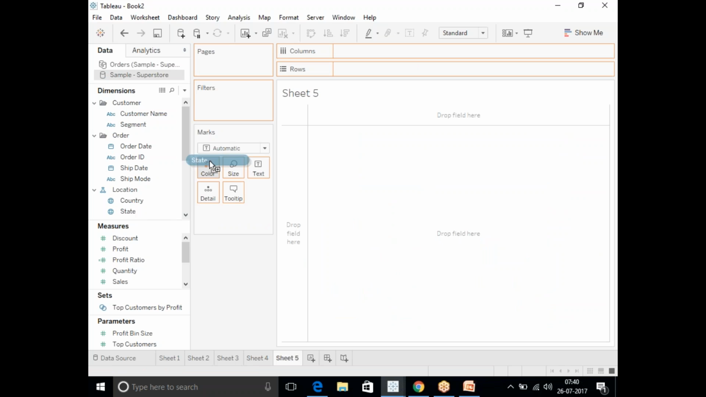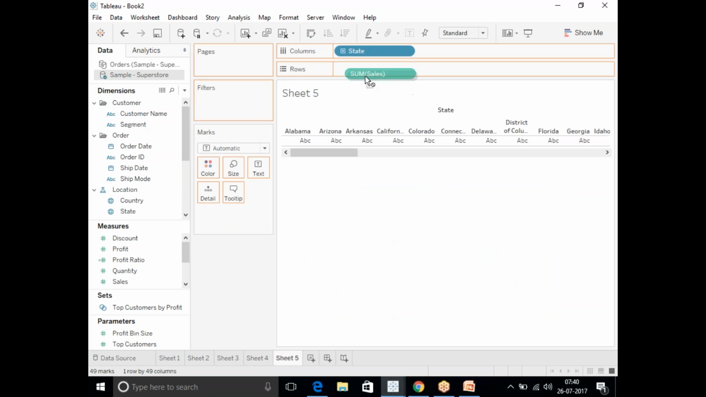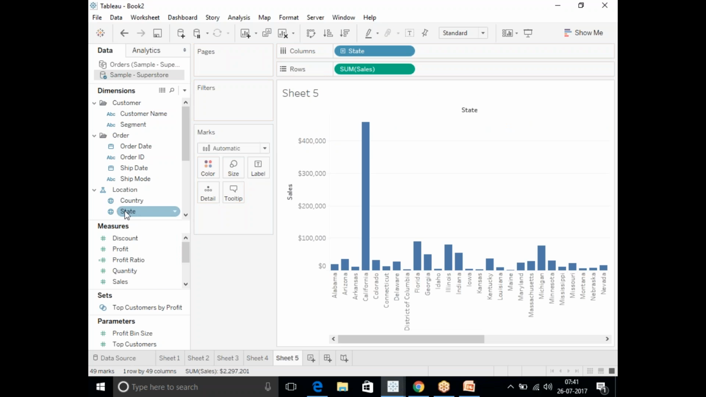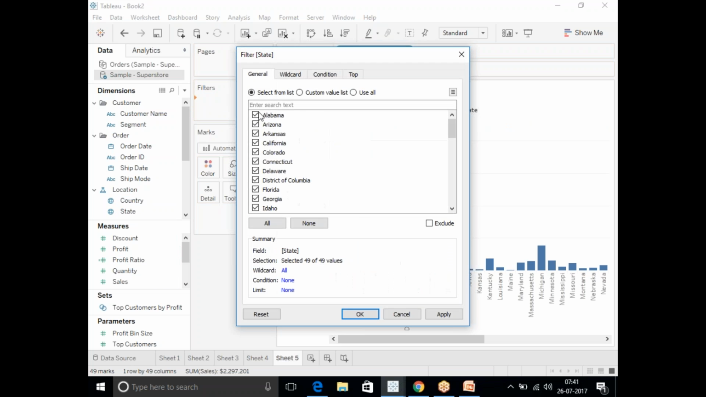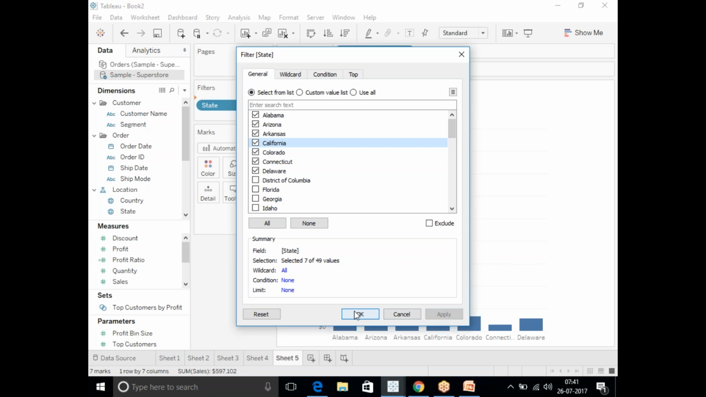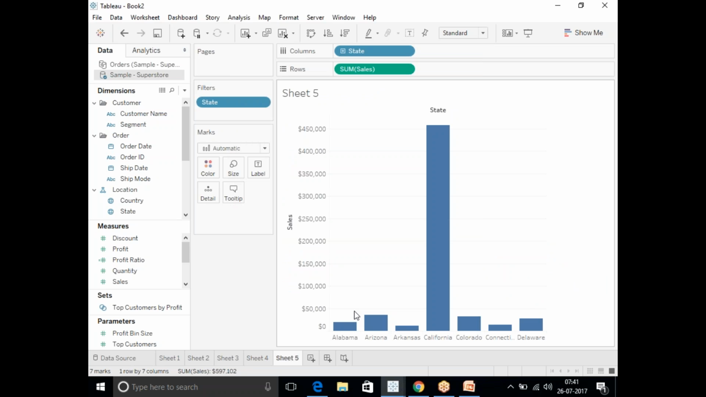Suppose I have state wise sales. I want to select some states only. I don't want all the states highlighted. I'm going to select from the filter shelf and filter the data, selecting this many states only. That means 7 states I have selected. Click on apply, then click on OK. It is giving the 7 states wise sales.